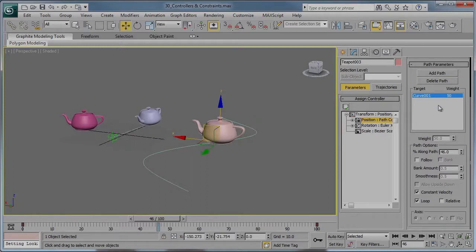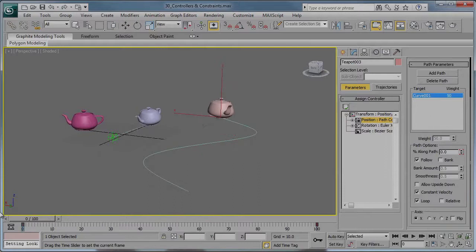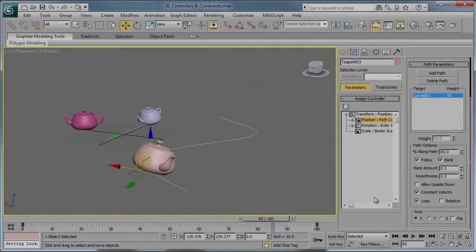Let's turn this off. You can have multiple paths if you want. Follow is one thing I like, so it's nicely following. I can also change the axis from here, flip it if I want to. But also banking is something I like, how the teapot is going to bank along the curves. Now this is a little too much banking, but you can take the bank amount down over here. So there you go, that's your controllers and constraints.